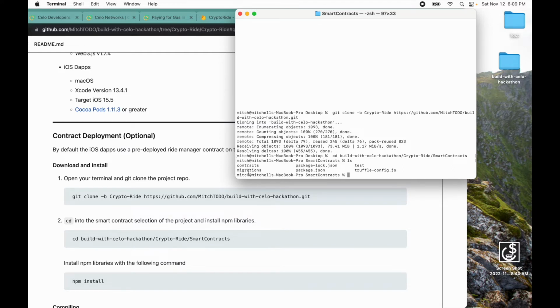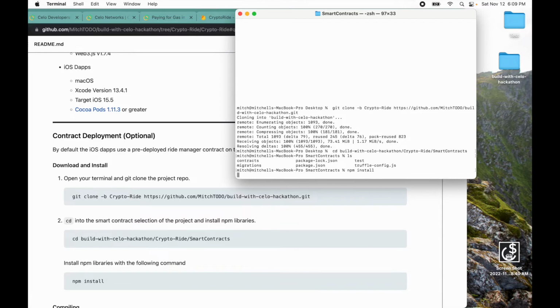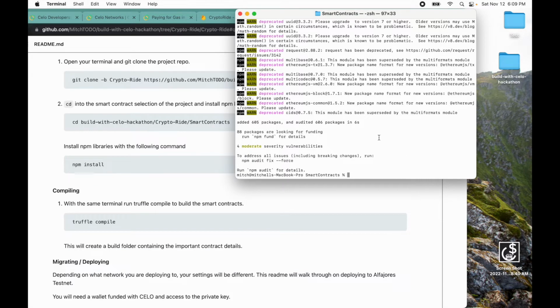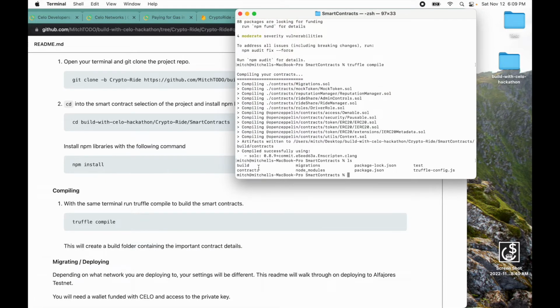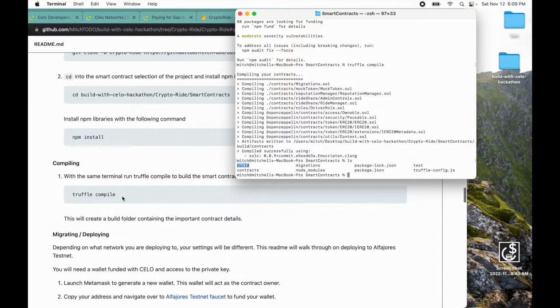So we have our contracts, our migration, truffle config. So now what we want to do is install our node library. So we'll run npm install. Now we will compile our smart contract. So we'll run truffle compile. And if you ls, you can see we have a build directory now. So that will contain our contract ABIs and other important contract information.